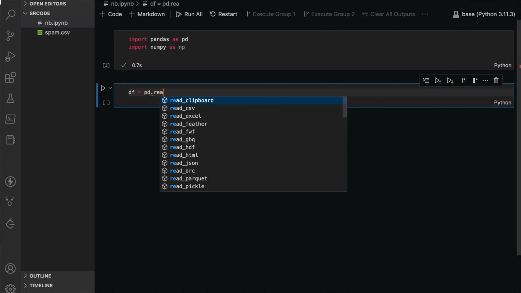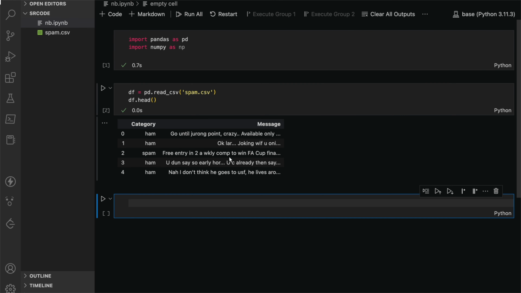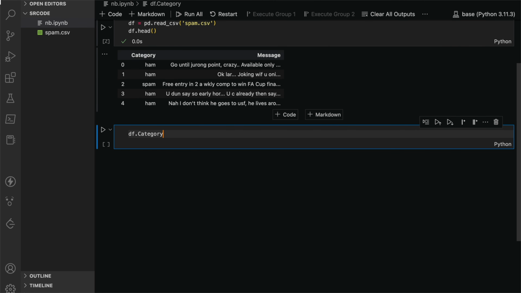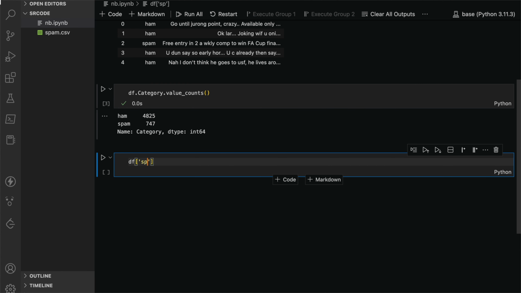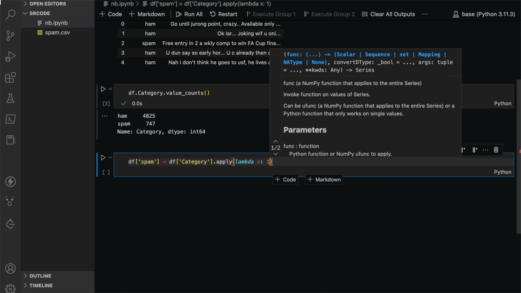We start by importing pandas for data handling and NumPy for numerical operations effortlessly. We load the spam.csv dataset using pandas and display its first 5 rows instantly. Let's count how many messages are spam and how many are not spam. Adding a new column to label messages: 1 for spam, 0 for not spam.